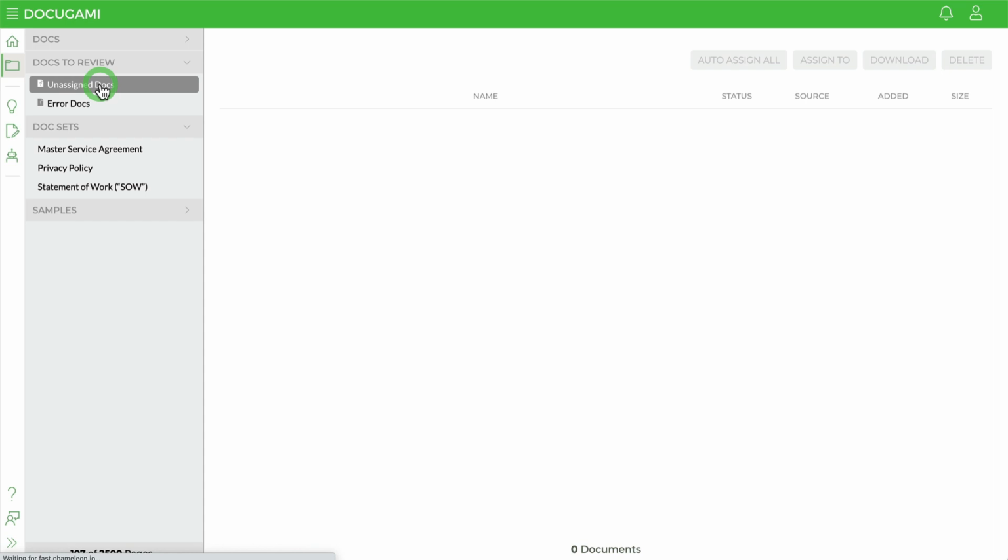So it's a good place to come and see if you have anything that's unassigned, and make sure that if it should be assigned to something, you assign it, or if it doesn't really belong in Dokigami and you don't need it, it's a good place to find those documents and get rid of them.